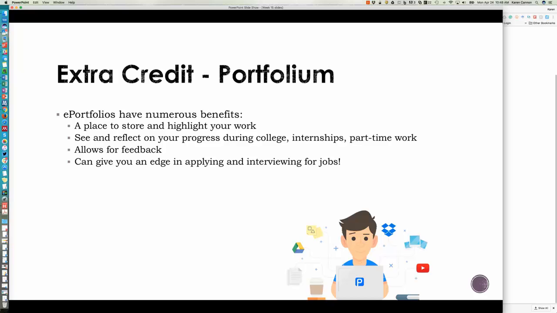Having an online place to store your work also allows you a chance to look at and reflect on the work that you've done in your first year, your second year, and compare those a little bit to your third and fourth years. So it gives you a chance to look at and show your progress. You can also incorporate information not just from classes, but from internships or part-time work that you do.